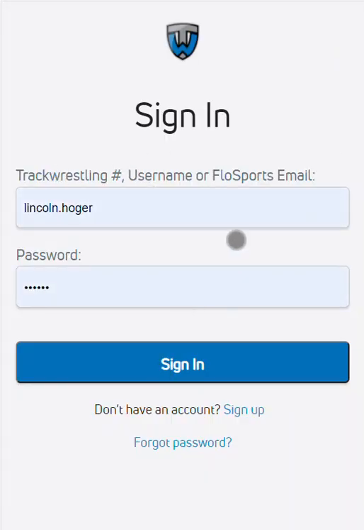In my case, I already have one, so I'm going to log in. If you have more than one kid, I suggest you make an account for each one because there's a lot of stuff you'll be doing with Track Wrestling over the years, and having each kid have their own account is most beneficial. But you only need one of your kids' accounts in order to follow all of your kids and even their teammates and see what they're on.